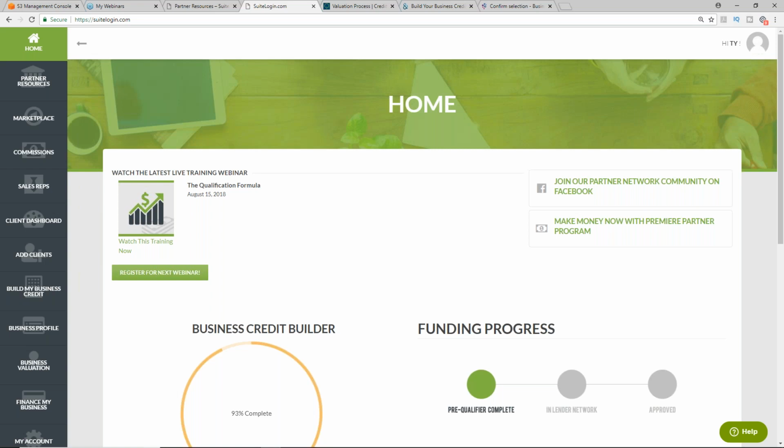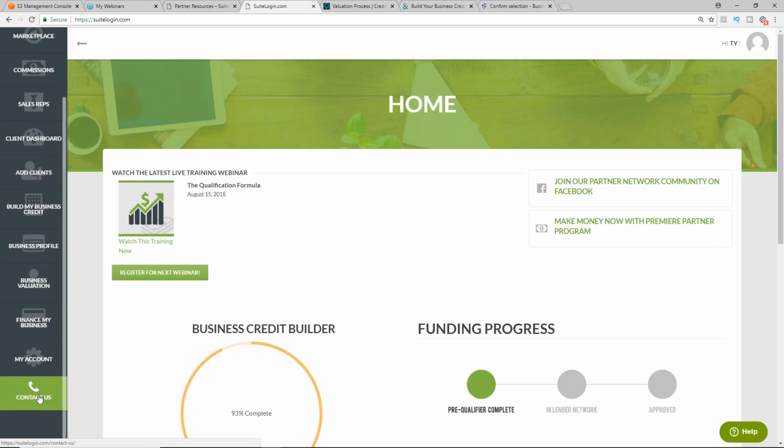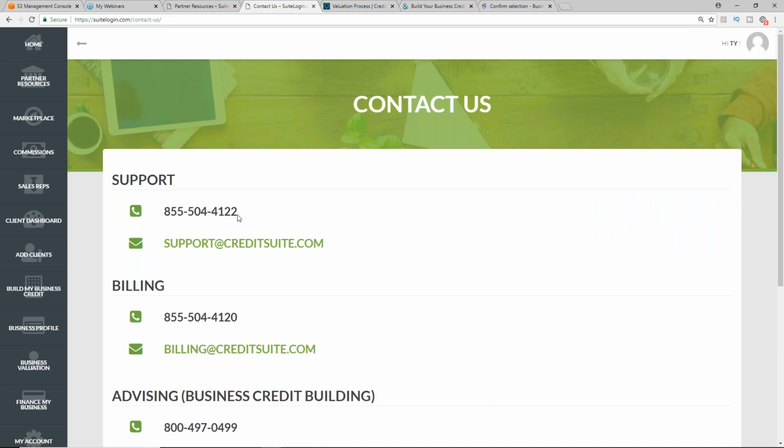So support at creditsuite.com, and you have this really fancy, really cool tab right down here now called Contact Us, which is nice because I never remember support's phone number. Now I have support's phone number, 855-504-4122. It only took us like 5 years to figure out that putting a Contact Us tab in there might make sense. We're figuring things out. So you can email support, you can call support right there. We will help you succeed.